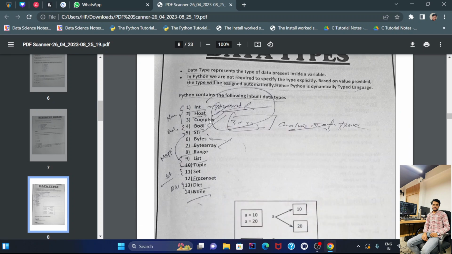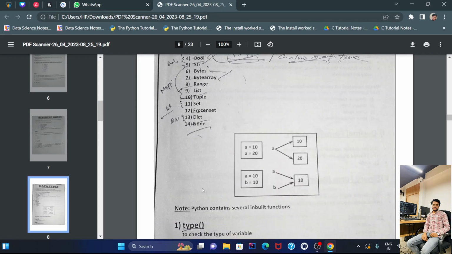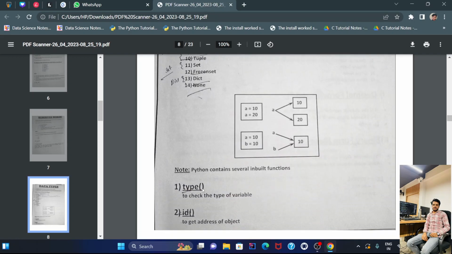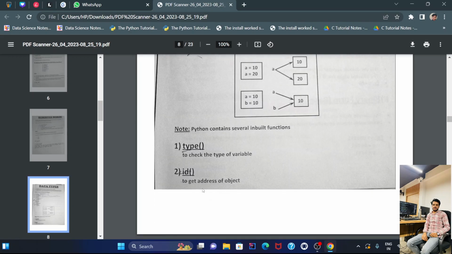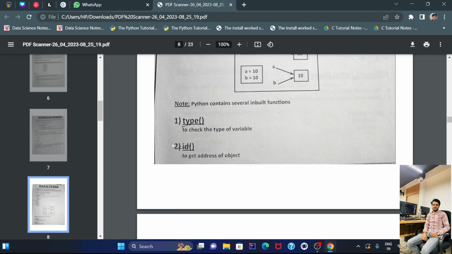Now data types in Python. There are various data types which we can use: int, float, complex, bool, str, bytes, bytearray, range, list, tuple, set, frozenset, None. Python is a dynamically typed language, so it allocates memory according to the data you provide. Python also contains several inbuilt functions, like type() to check the type of a variable and id() to get the address of an object, because it stores the data in memory.